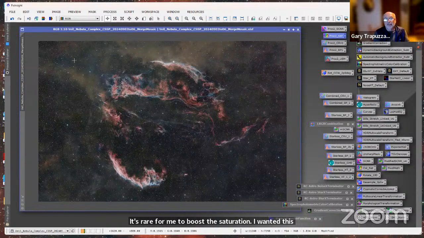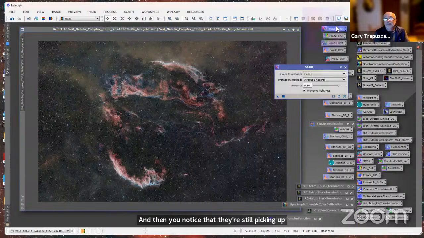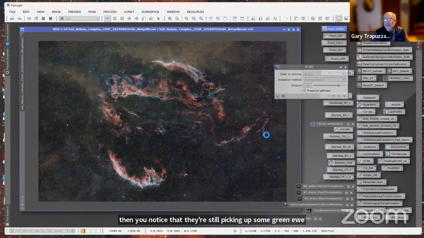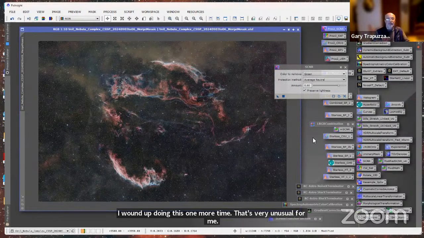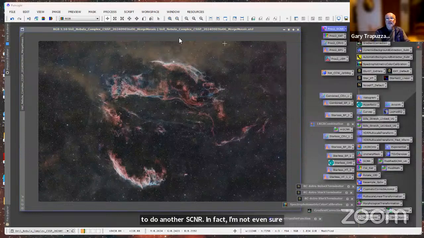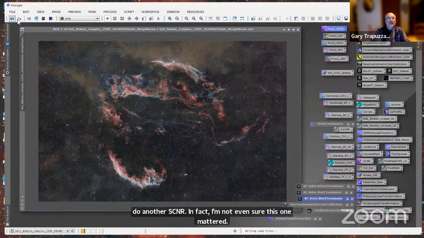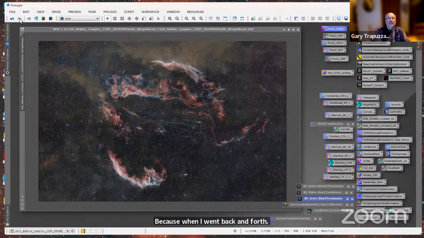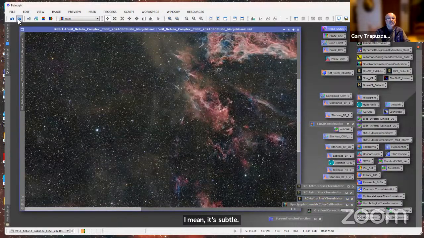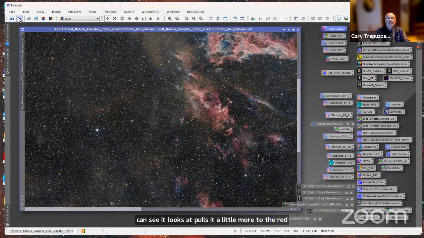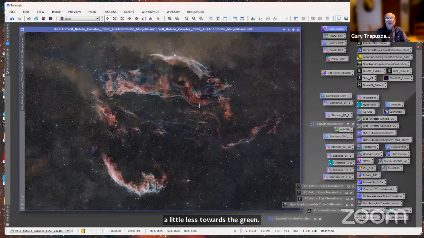And then you notice that they're still picking up some green hue. And I wound up doing this one more time. That's very unusual for me to do another SCNR. In fact, I'm not even sure this one mattered, because when I went back and forth, I couldn't really tell. It's subtle. It's a tiny bit if you look in this region. I'm going to turn it on. You can see it pulls it a little more to the red, a little less towards the green. And that's the final image.